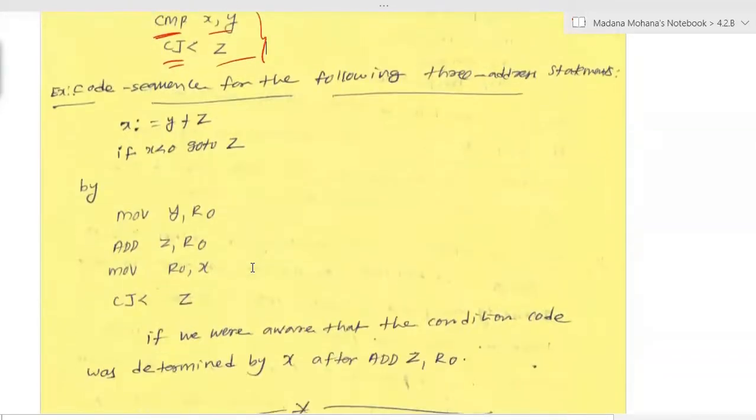Now let us see one example: the code sequence for the following 3-address statements. X = Y + Z, and if X < Y go to Z. The target code sequence is: first we move Y to register R0, MOV Y, R0, then add Z to it, ADD Z, R0, then again MOV R0, X, the resultant one.